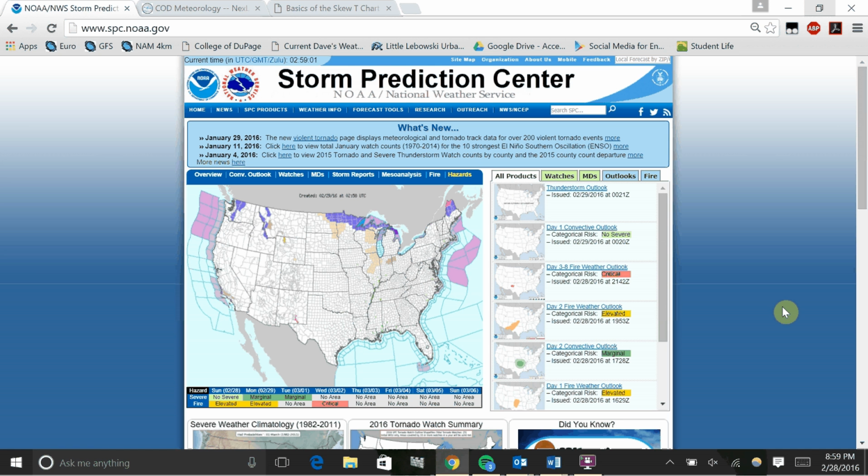They launch these weather balloons, and the weather balloons make what's called a sounding of the atmosphere, which records the temperature, dew point, and the winds, and it publishes them on the Storm Prediction Center website, which we're at right now. It publishes them in what's called a Skew-T format.